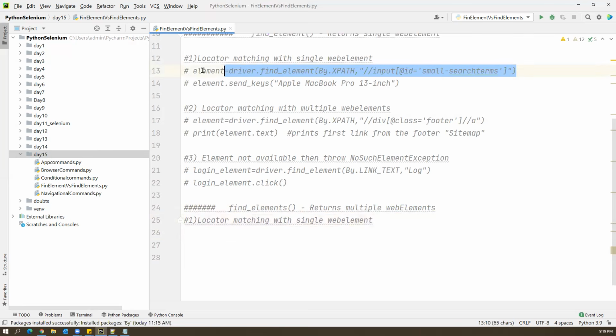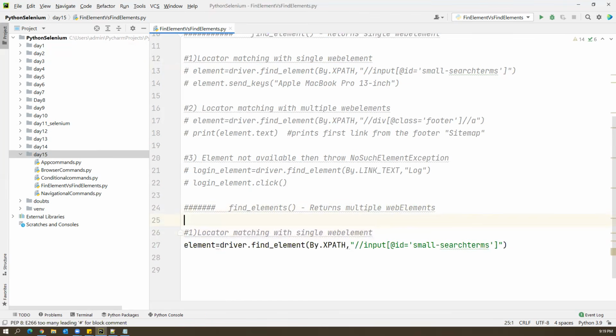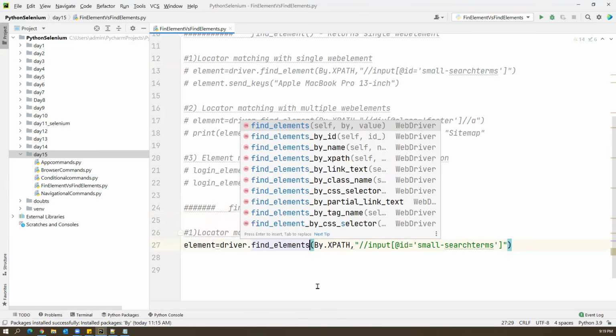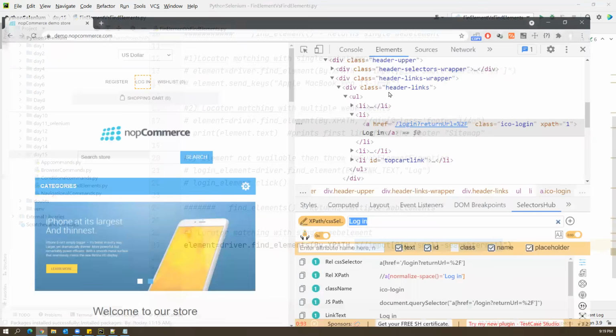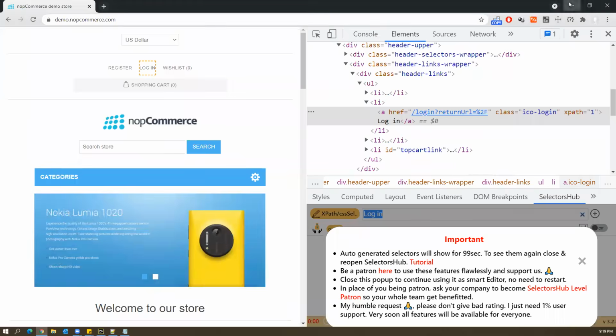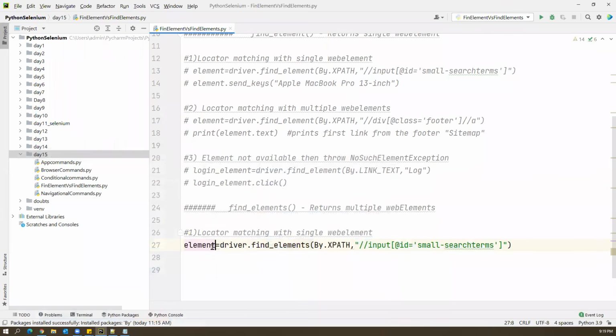Take the same example. Observe this: instead of find element, I'm using find elements. Now this locator is pointing to a single web element. What is that element? The search box. But since we used find elements, it will return multiple web elements. So how many elements does this variable contain? I'm just giving the variable the name elements.